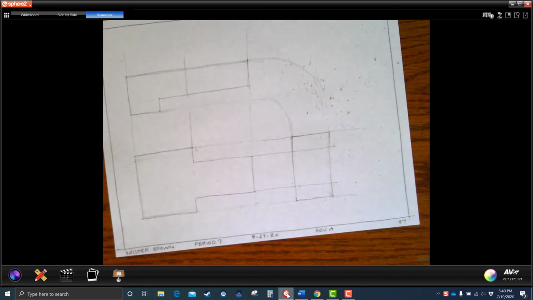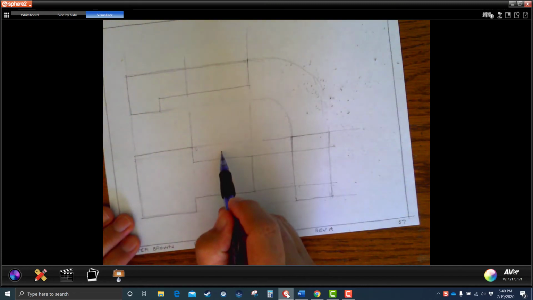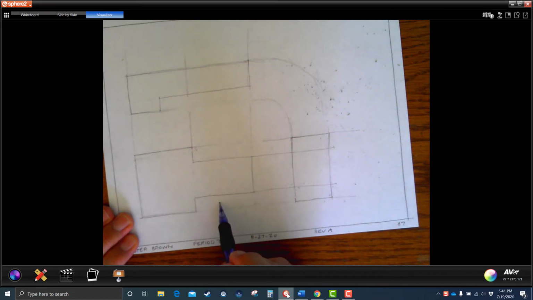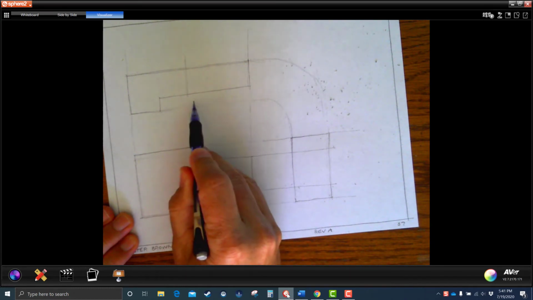So we have that third cut. So, this is the first cut right here. This is the second cut right here. And then the third cut's kind of coming in from the top.